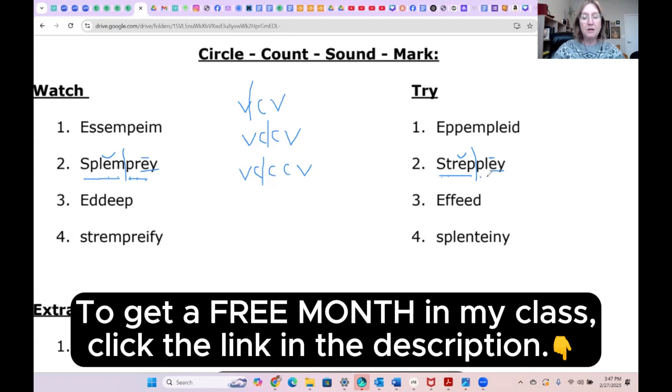Putting strep on the shelf, starting with the P. P, L, E, plea. Taking strep back down, strep, and adding it with the plea. Streply. All right, I'm going to leave this up here, but let's try number 3 together.